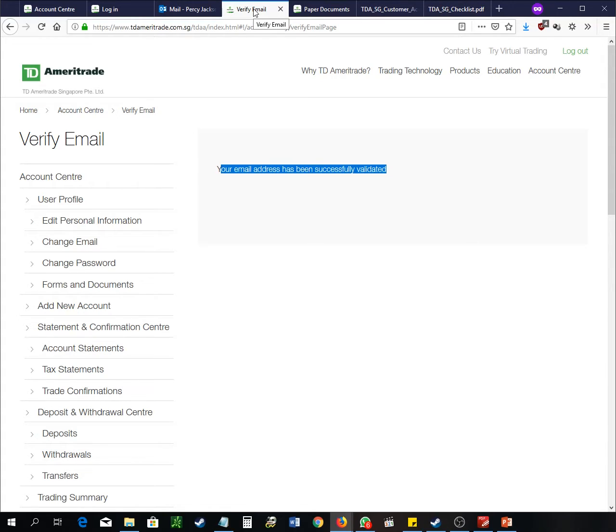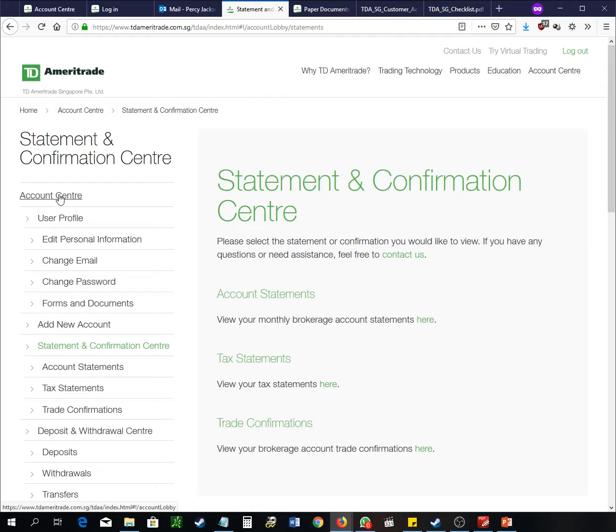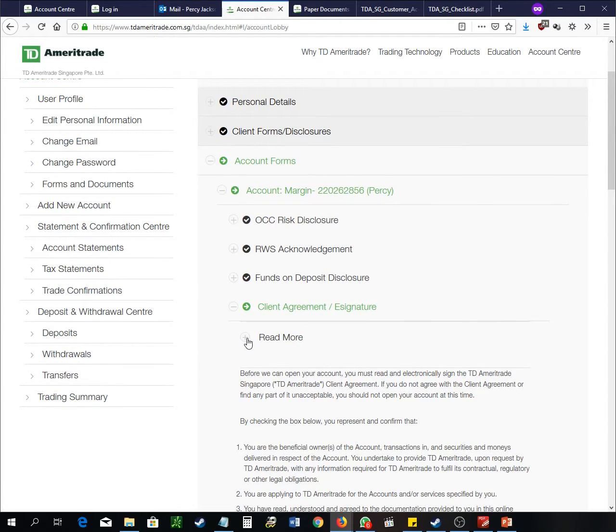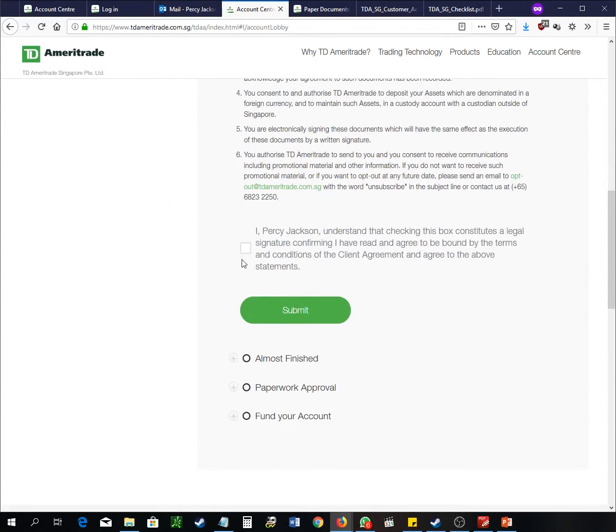So how do we continue from here? You can click Account Center, and it will lead you back to the remaining forms, and it will show you where you are, right? So wherever there is a black check, it means you're completed. Wherever there isn't, you'll need to complete it. So it will show you like this green indicator here. You need to scroll down to the bottom and click this checkbox saying that you understand that checking this constitutes a legal signature, and then you click submit.